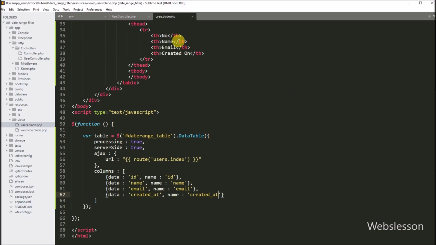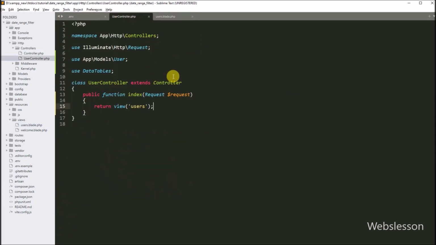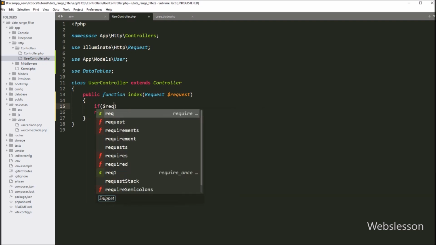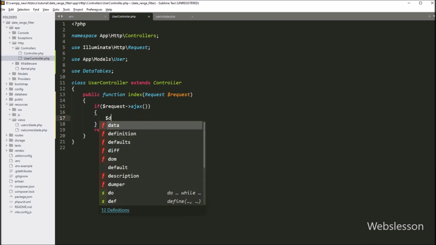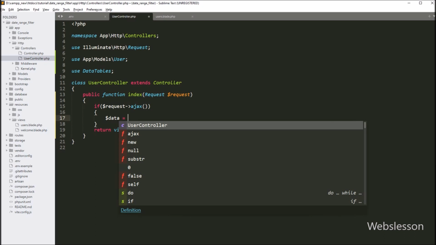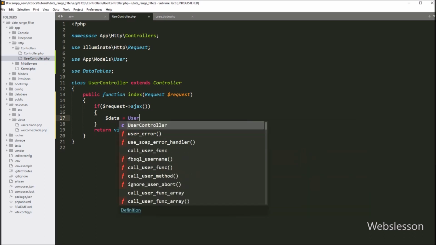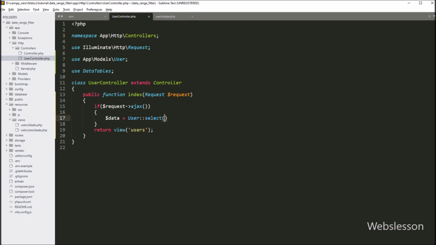Now we go to the user controller class index method. And here, we have to write an if statement, and under the condition, we have to write the $request variable with the ajax method, so it will return true if any Ajax request has been received. Under this block, we have to write the $data variable equal to the User class with the select method, and under this, we have to write star.